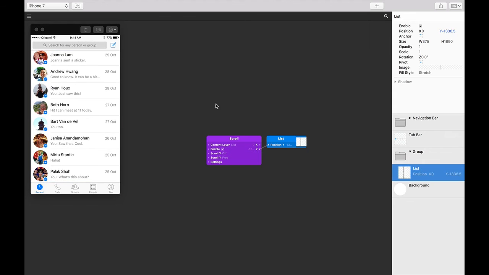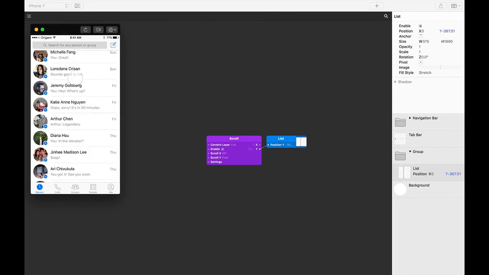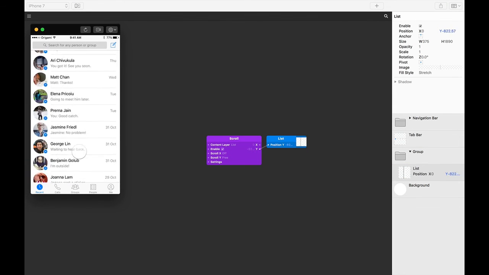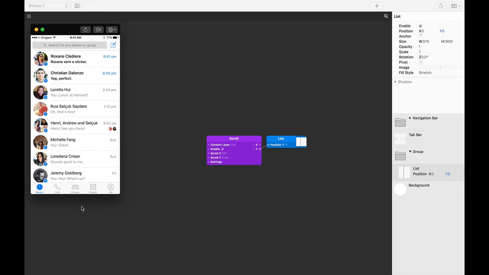Let's give that a scroll. So the top's working fine, and so is the bottom. Perfect. That's it for basic scrolling. Take a look at some of the example files to get more acquainted with scrolling in different scenarios in Origami, as well as some different use cases for the scroll patch.